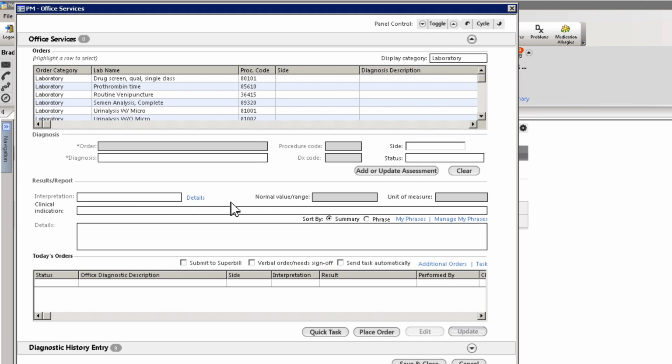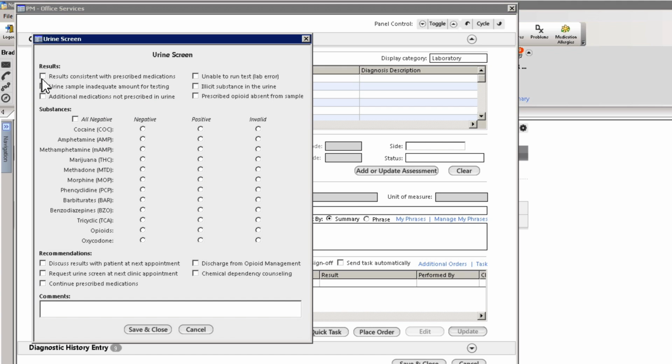The Intake template also allows you to document urine screen results directly from a urine screen order. Entering the urine screen results will automatically generate results details into the order once it's been completed.